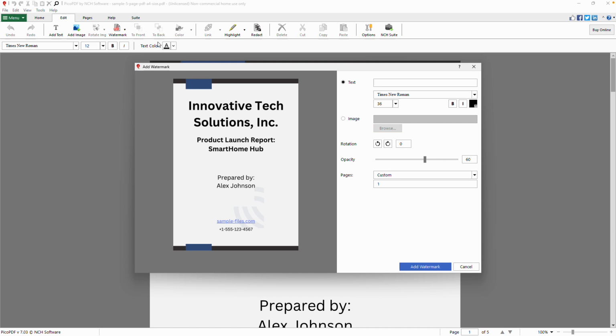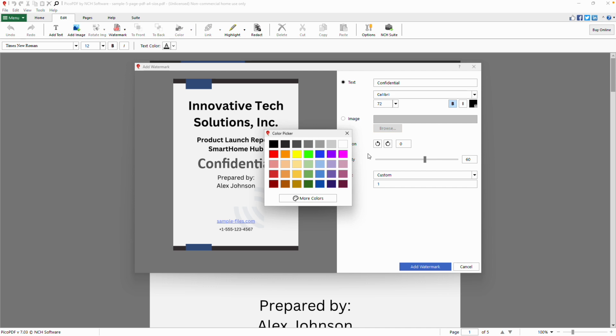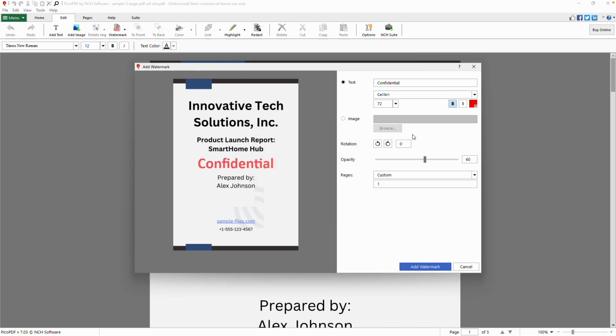If you wish to use text as your watermark, select the Text option. Enter your desired text, then customize it by choosing a font, adjusting the font size, and applying styles such as bold or italic. You can also set the font color to match your document's design or visibility needs. The watermark will appear in the preview area on the left side of the dialog.